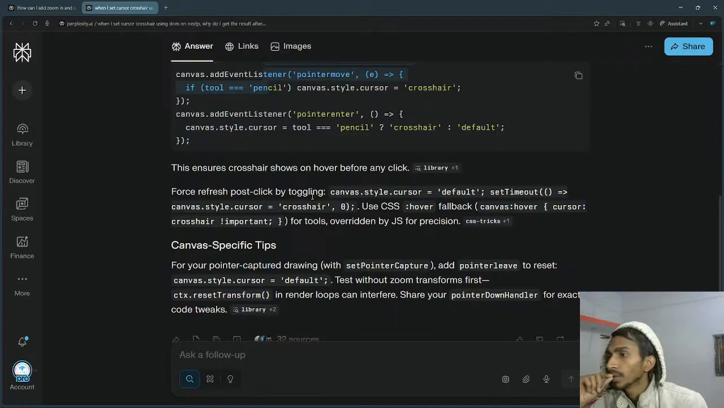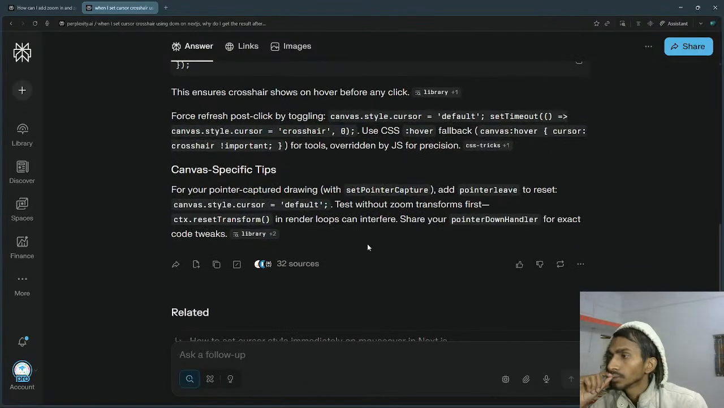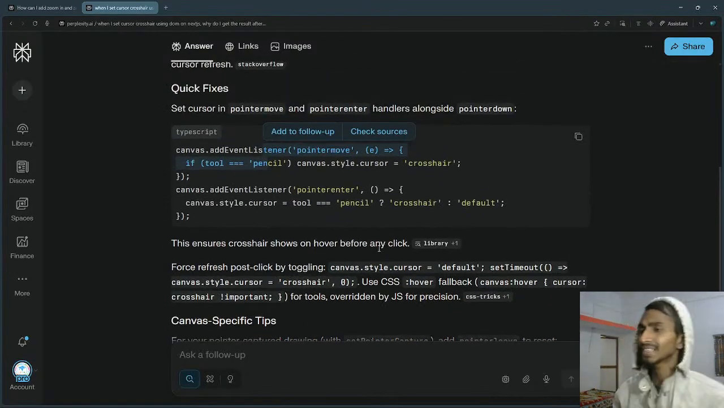Force refresh post click by toggling canvas style to default. Set timeout style cursor crosshair 0. Use hover to simply important. For tools overridden, just decision, etc.